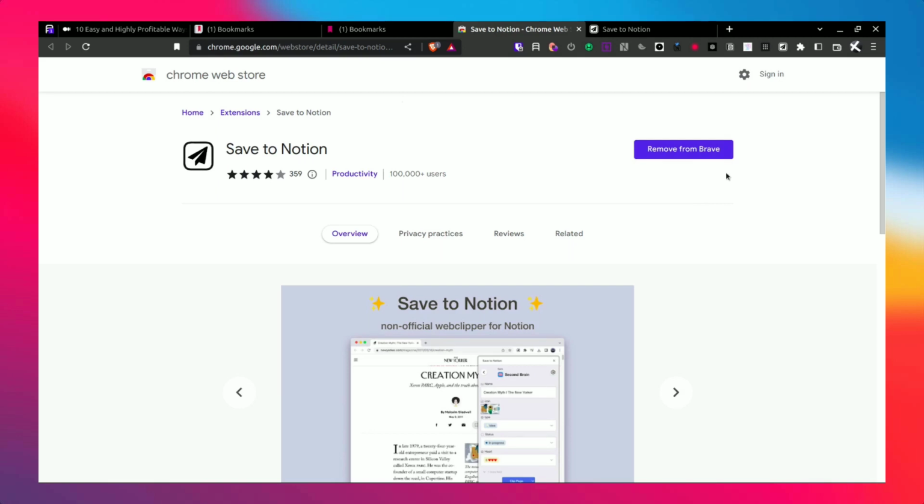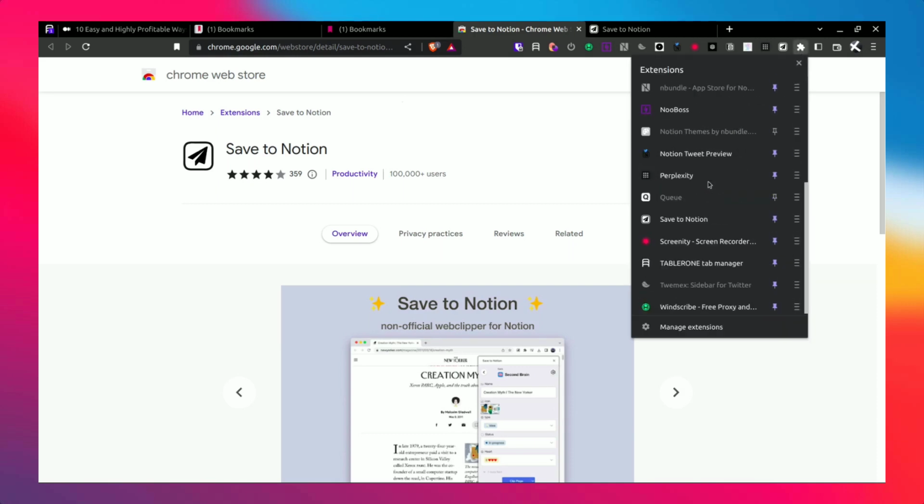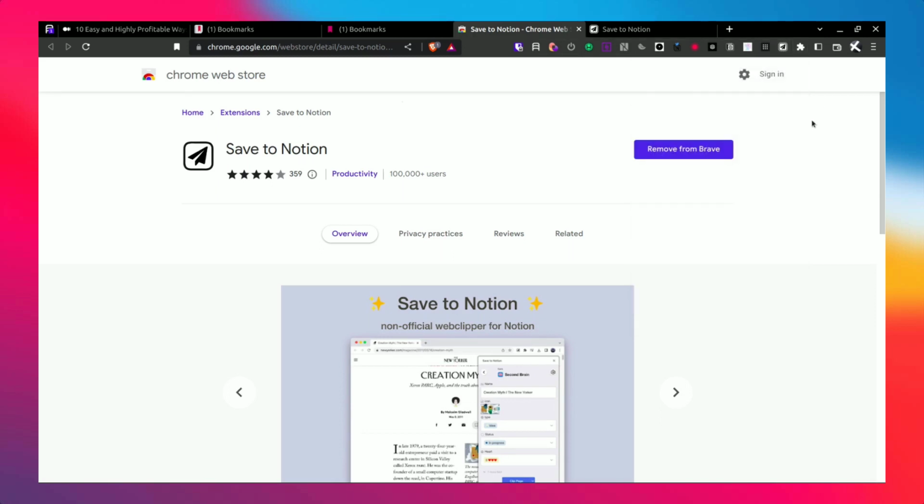Once it is done, you can click on this icon and find here the Save to Notion extension. Click on this pin icon and the extension will get pinned to your toolbar on top right. This is the extension icon. Now you are ready to start saving blogs, websites, anything from the internet.